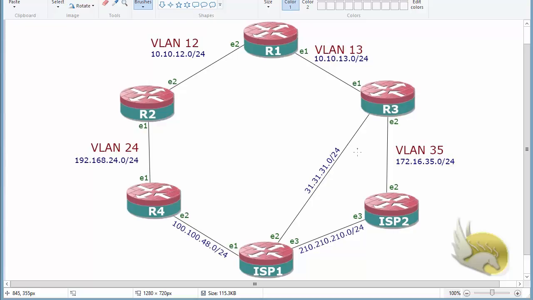Here I want to show you something. Assuming that this link between router 3 and ISP1 is a link that does not support multicast or broadcast, such as a frame relay link that does not support multicast. What happens if I cannot send updates or receive updates from the other router? I need to go and add the other router as a neighbor here.